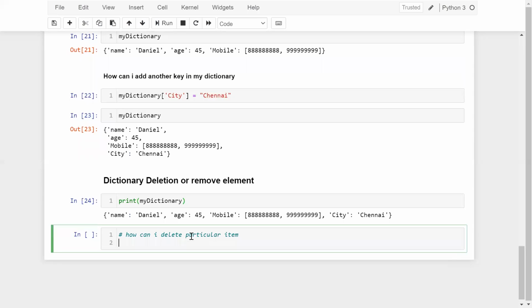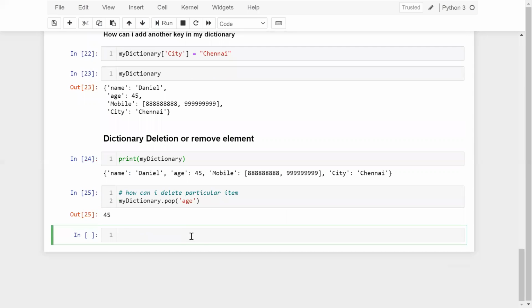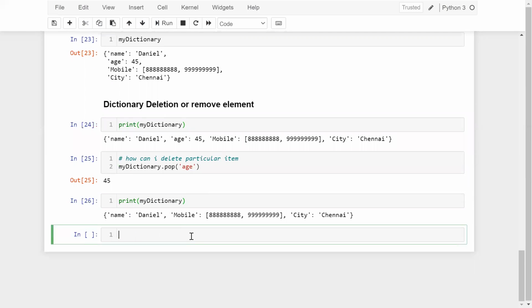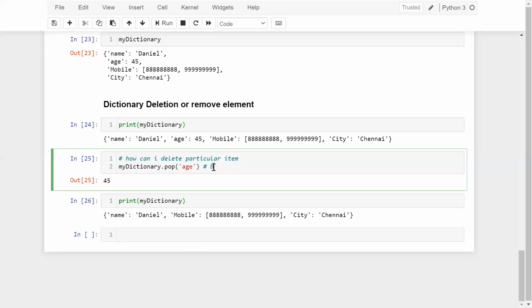Simple. Let's say I'm going to mention here my dictionary and I want to remove the age. Then simple, I can use the pop and I can mention the age. Now when I print my dictionary, you can see that age has gone. So based on your dictionary key, you can delete an element, right?